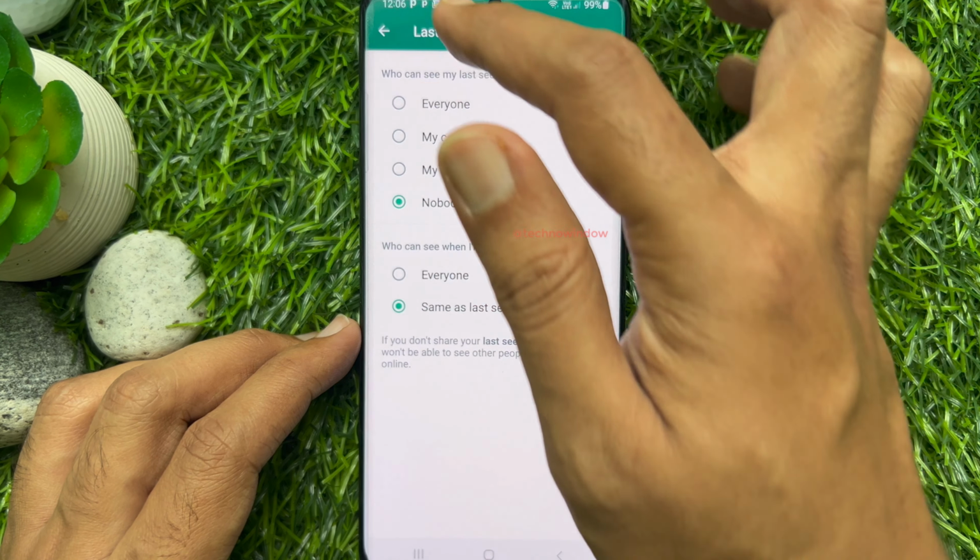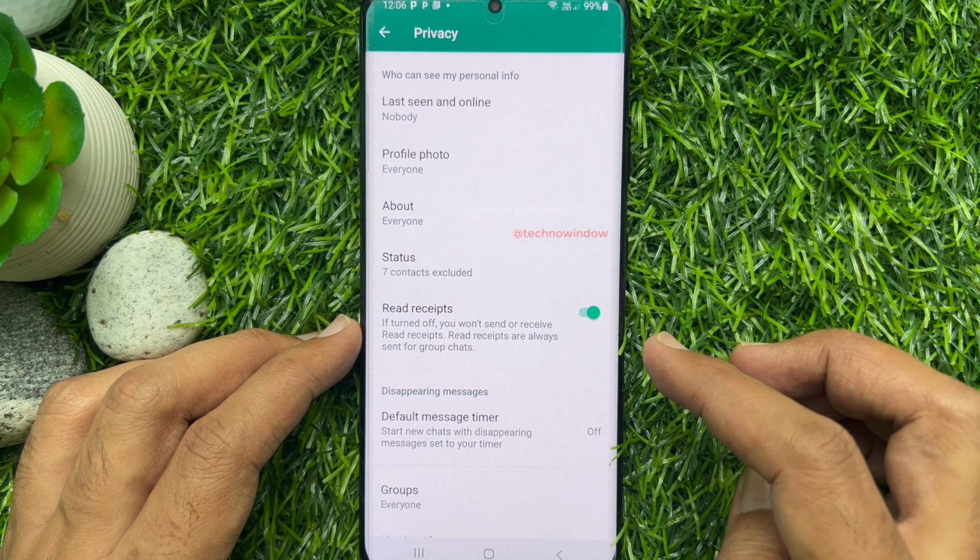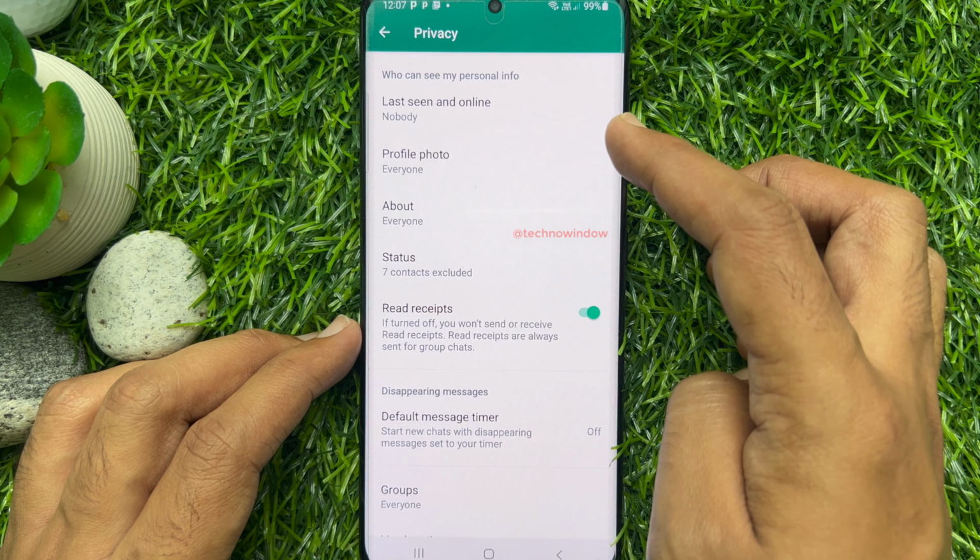That's it. These are the steps to hide online status and last seen on WhatsApp app.